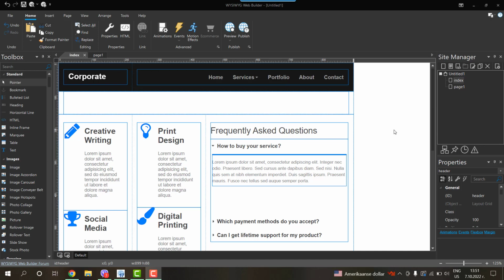So what is the idea behind master pages? This is not a new technique. It's not specific to WYSIWYG Web Builder. It is present in other software of this kind. The idea is that every website has certain elements that are the same all over the pages.